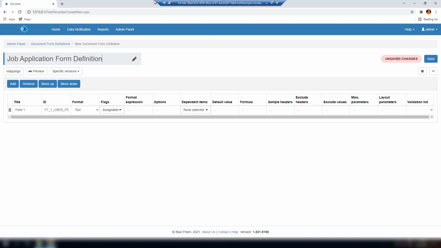Now on the form design, we're going to focus on 4 fields today, as these are the key elements to form design. First, we'll look at the title. The title is a user-friendly name for the fields and is what will be seen by the user when verifying the form. The first field we have here is full name. The ID is a field identification that will be exported for use by the digital worker in Blue Prism. We're going to use full name again in this field.